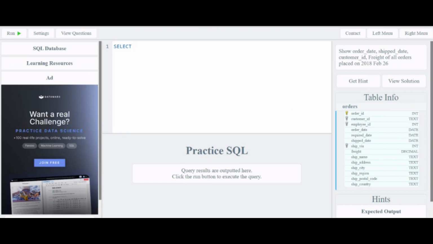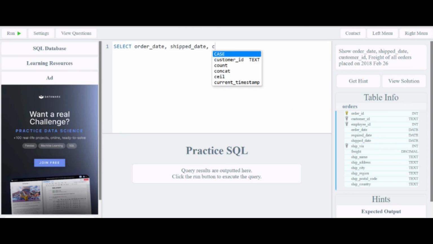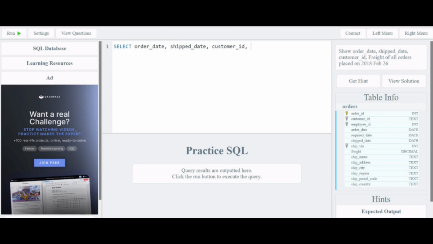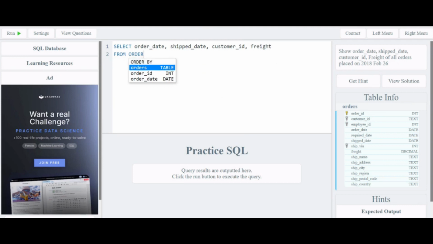Select order date, that should be the first column of our result set. Shipped date, customer ID, and freight. Freight is this column that is of the decimal data type. Now we will write the table name, from orders. Now we will write the condition.